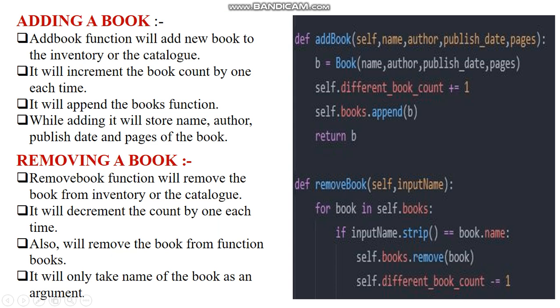So first, the add book function increments the book count by 1 each time it successfully adds a book, and at the same time it appends the book and returns the value of the book that has been added. Similarly, the remove book function just takes the input name as a single argument.